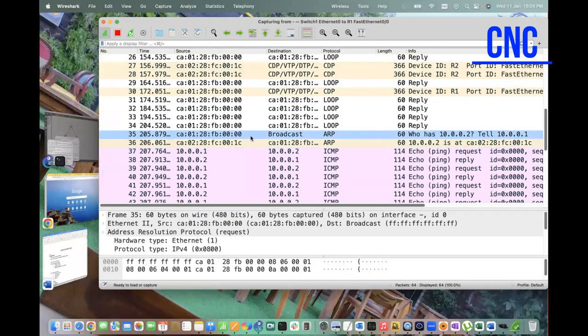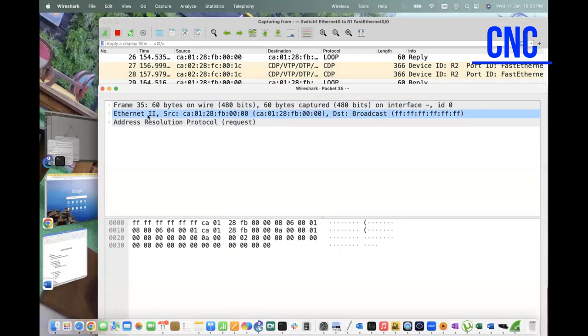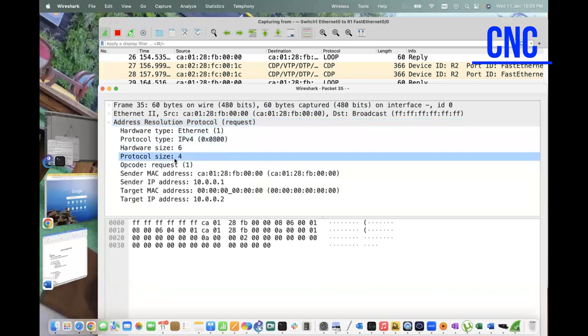If you see this packet, this packet has the information of layer 2. It has a layer 2 header only, and does not have layer 3. But above layer 2, the packet contains the information about the IP and the MAC also. So we try to call it a layer 2.5 protocol. This is not a pure layer 3 protocol, okay?